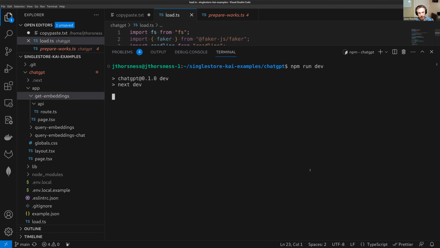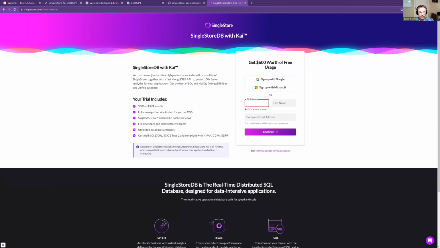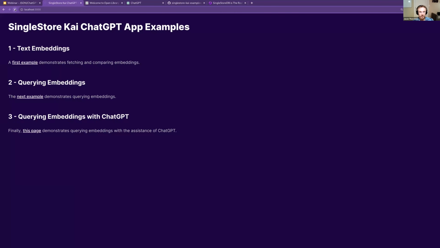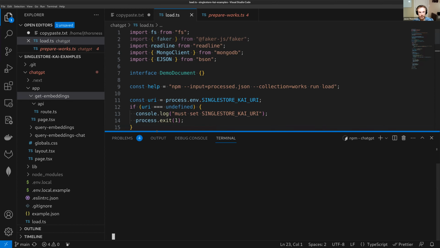So I'm just going to run the development server locally here. And now we should be able to refresh this. And it will compile this page again, and there we are. Okay, so let's look at first getting some of these embeddings that we're going to use for our query.